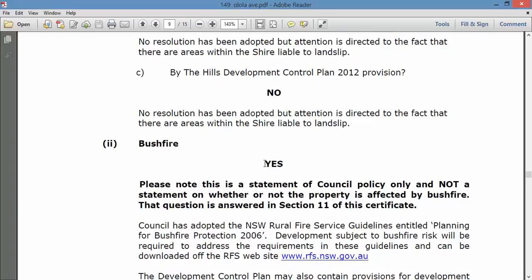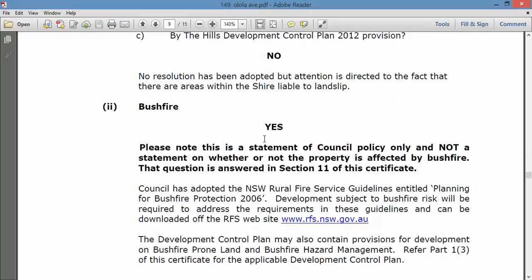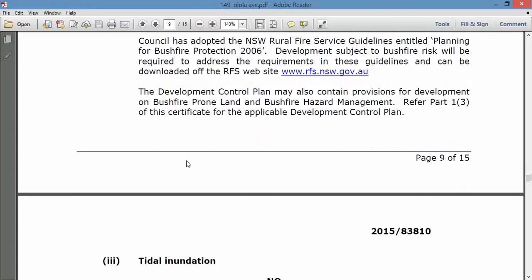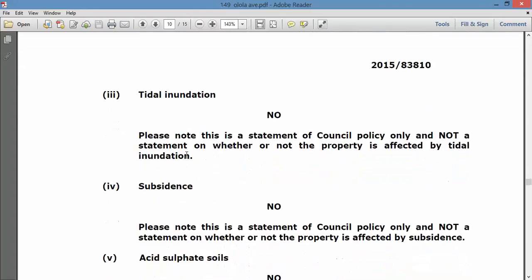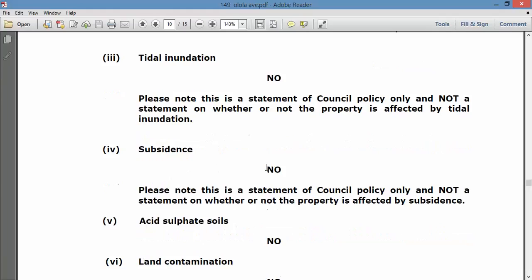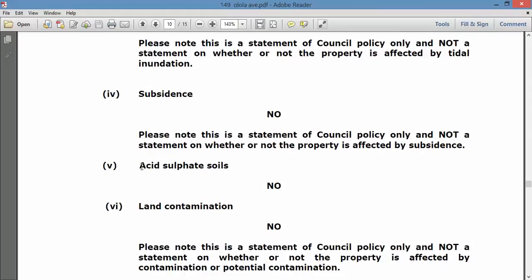Bushfire. This block is actually under the New South Wales Rural Bushfire Code. So what we have to do is scroll down and see if it is under bushfire. It does state here, please note that this is a statement of council policy only and not a statement on whether or not the property is affected by bushfire. The question is answered in section 11 of this certificate, so we'll scroll down to that on the way down. Is it under title? No. Subsidence? No.